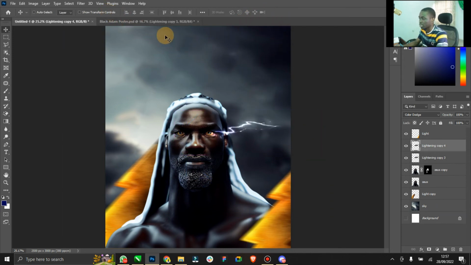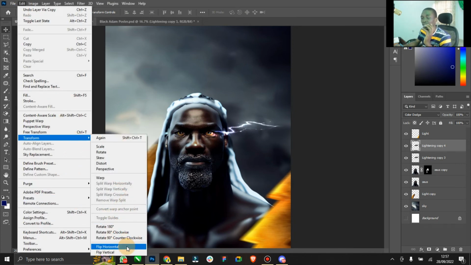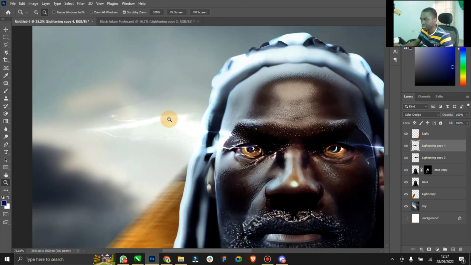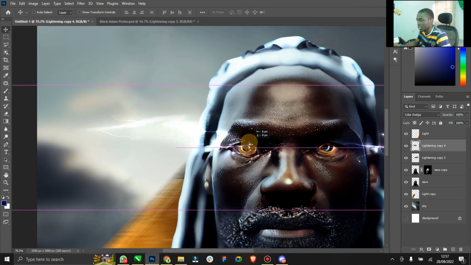Then we are going to duplicate it and go to edit, transform, flip horizontal. We are going to flip it horizontally so that it can go to the other side as well, just like so. You can see this thing going on there. We don't want it, so just take your eraser tool, ensure that it is currently on 0 hardness. Then just brush out those parts. So yeah, we have this.